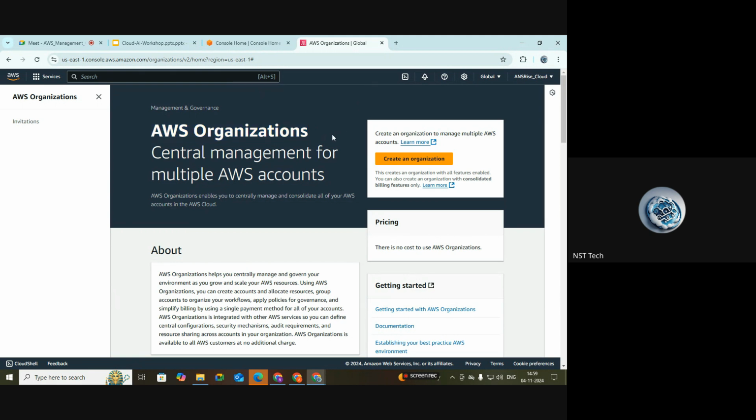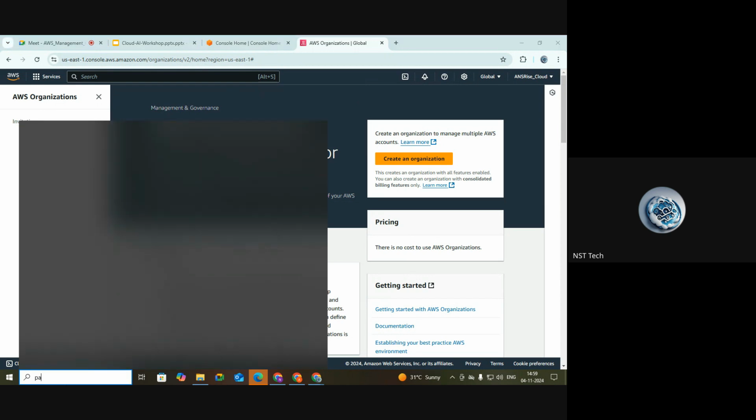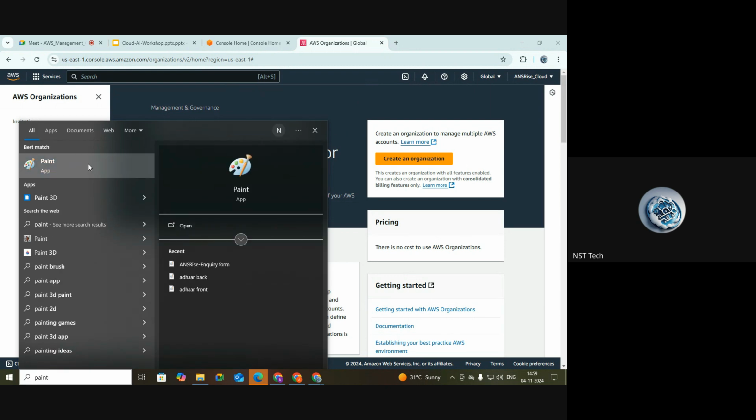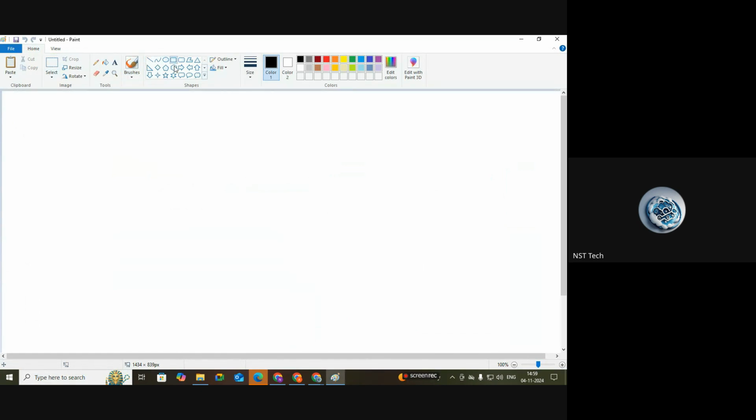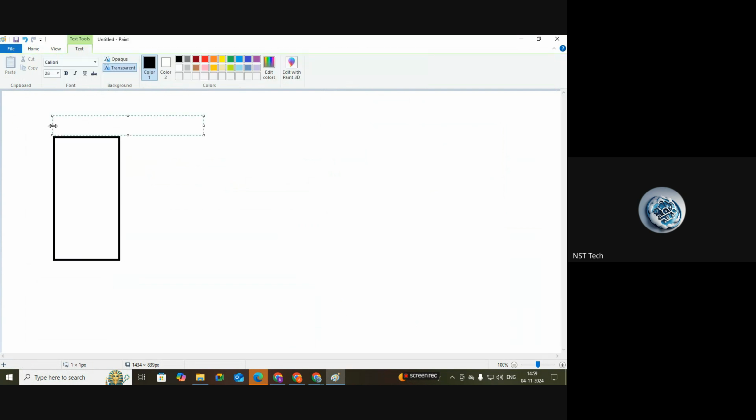How it works is, there will be one main account called the organization account, and for each project they will create one AWS account. Those are all connected to this organization account. From the main account, the owner or the administrator will manage all the remaining accounts. Let's say this is the main organization account.